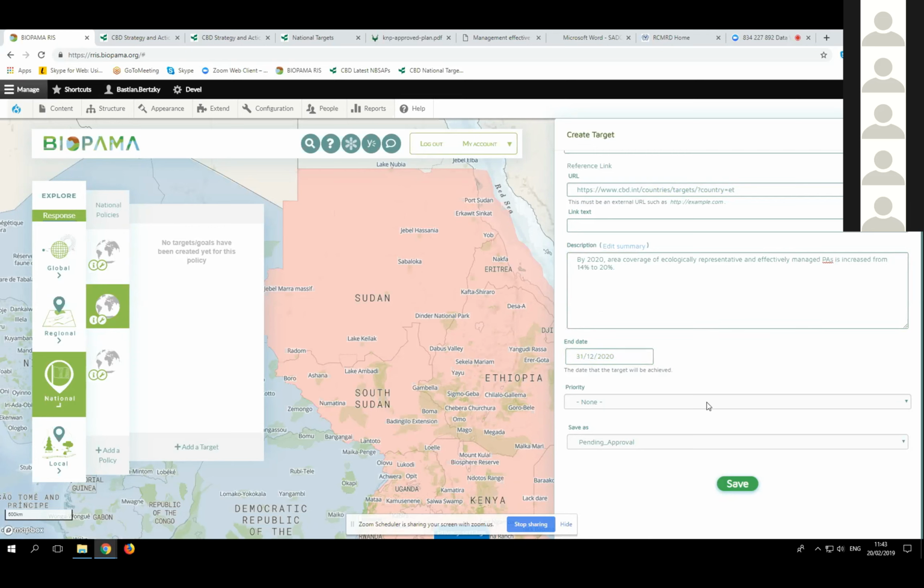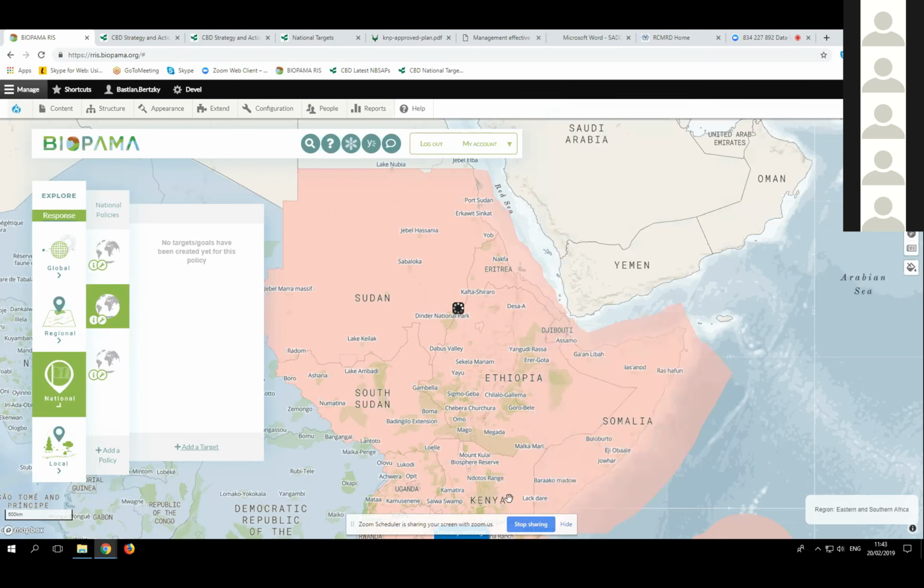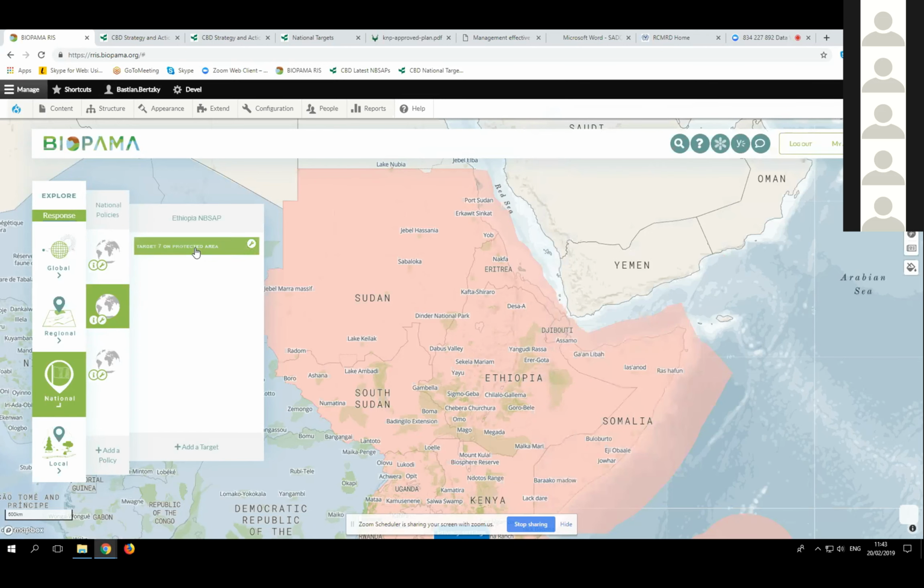One can also assign priorities to targets. In this case, I'll just leave that for the moment, and I publish this target. And there it pops up in the system. In the next step, one could add an indicator. Somebody in Ethiopia who has data on the protected area coverage could add an indicator referring to this target and showing progress over time. We will not do that today. It's a bit more complex to add the indicator data, but that's something we will show in a subsequent webinar.